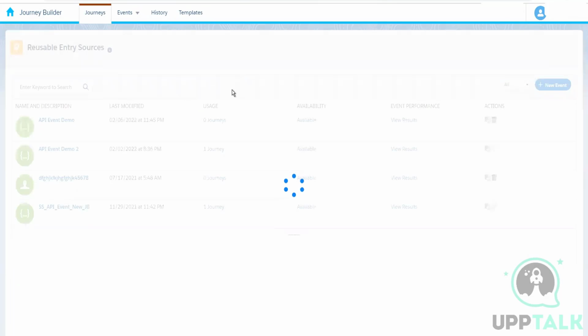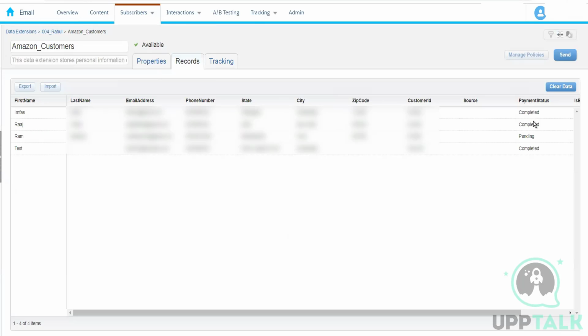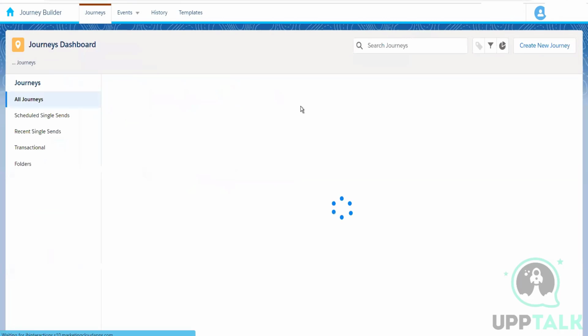Okay, so what is the expected result? Whenever they reach the wait activity, only one contact will proceed to the next activity, because three contacts are already in the status of completed, right? So these three contacts will exit from the journey when they reach the wait activity, and only one contact will be able to move forward. So let's refresh the journey and see.